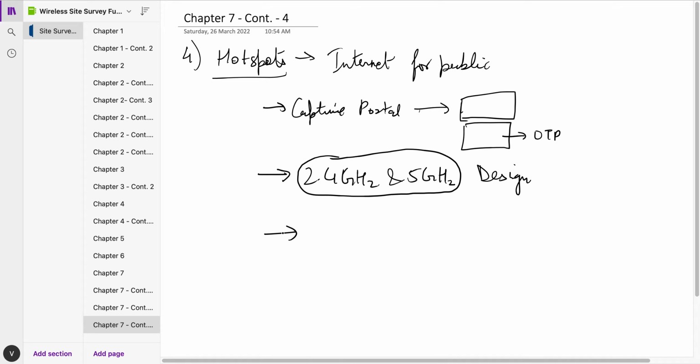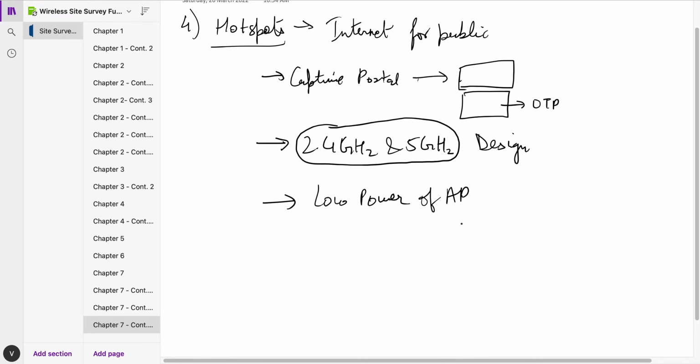You also want to make sure the power of the AP is low, because you don't want the coverage to extend beyond a certain point. You want to restrict it to a certain area. Wherever you're giving the free internet, restrict it to that area, put the AP on low power, and work accordingly. These are some design considerations for free Wi-Fi for the public, and usually these are seen in airports and convention centers.